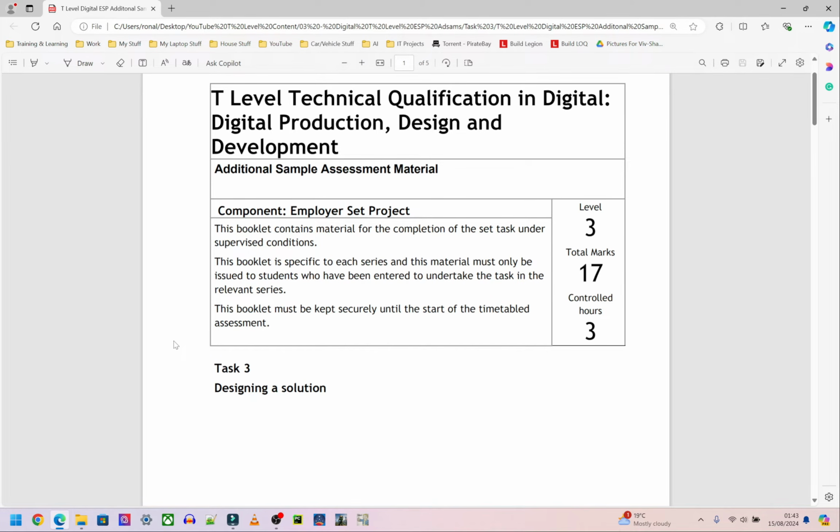I'm going to have the computer read this to you, but in short, what you have to do is design a solution. Designing does not mean doing. Designing means what do you intend on doing. So you need to create a plan for what you're going to do next.